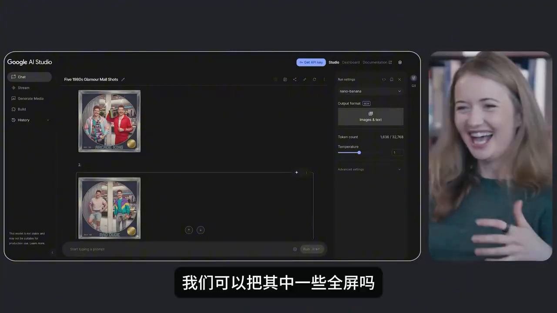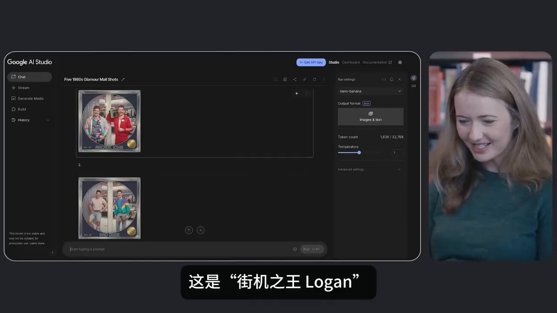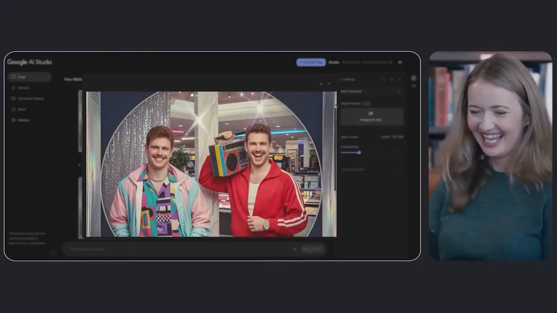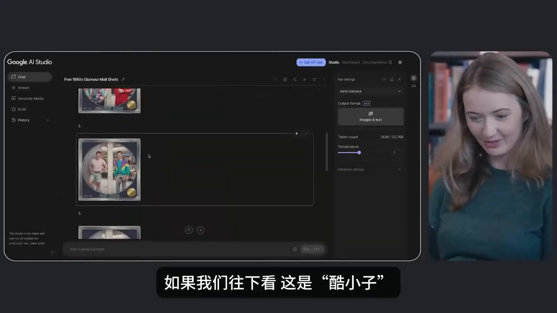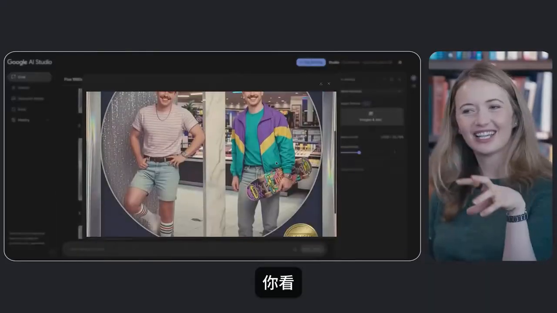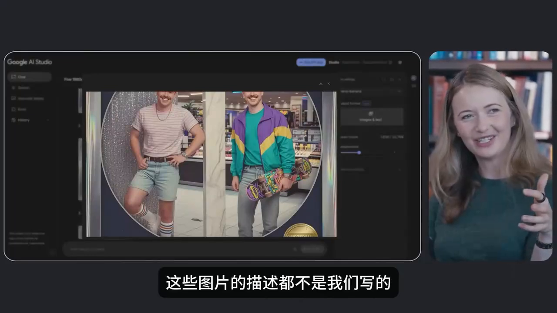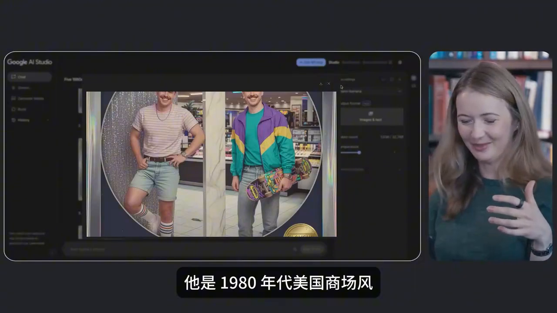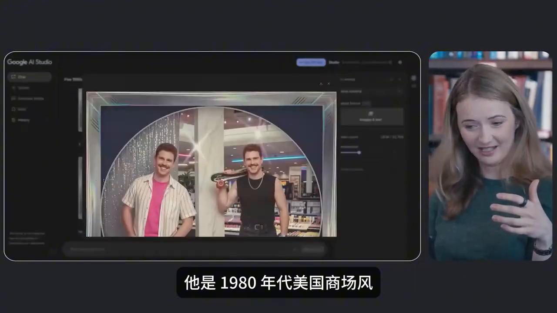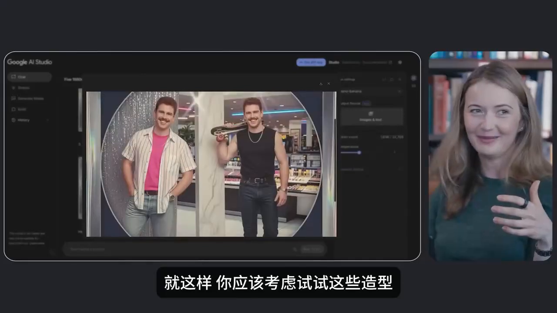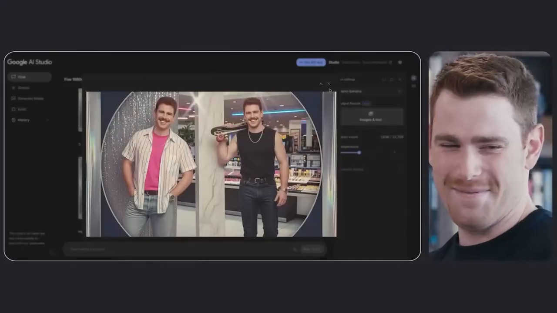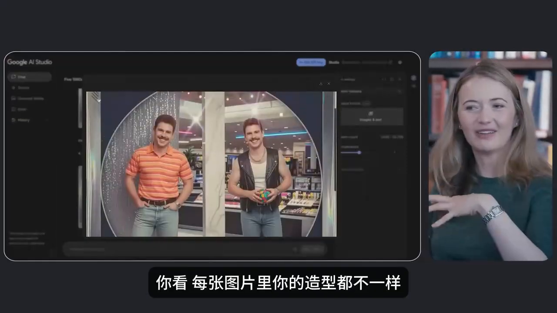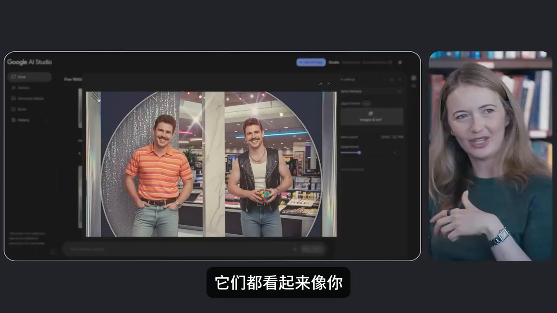Can we make some of these full screen? So this is Arcade King Logan. If we scroll, this is Rad Dude. And none of these descriptions that go with the images were something that we came up with. The prompt was just like, you as a 1980s American glamour mall shot. Mall Rat. You should consider some of these outfits. Attire for... And the 4th option, Chill Bro. And you have a different outfit in all of them. They all look like you.